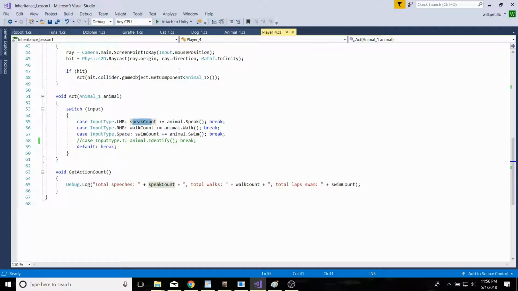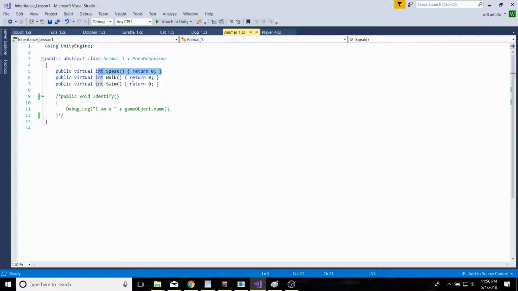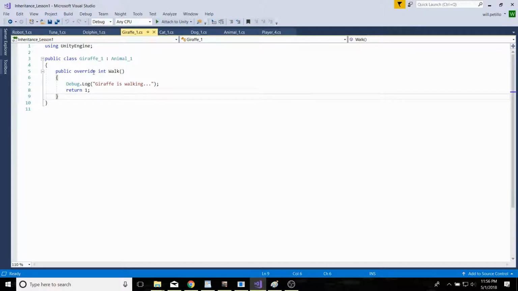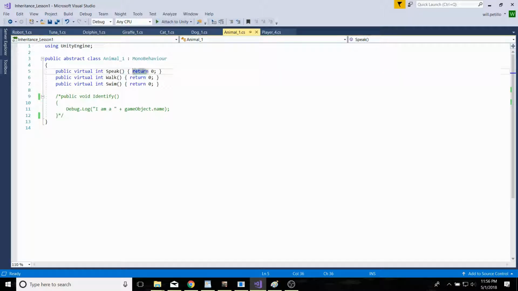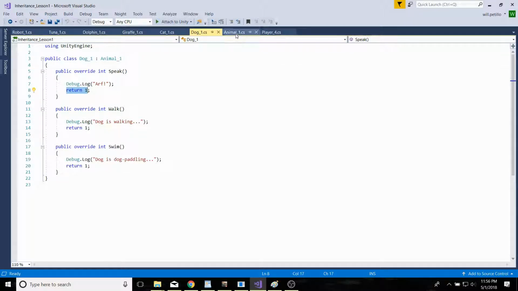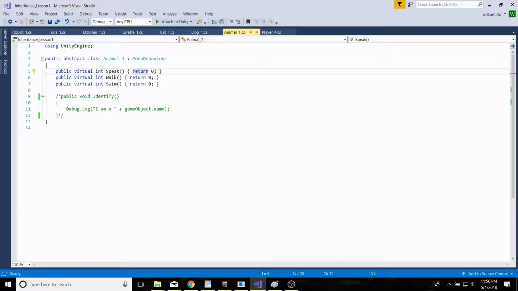If on the other hand I call speak on something like giraffe, well then it still gets called up here, and then it goes down to animal, and this time, since giraffe doesn't have a speak method in it, I use this return 0 here. So this is our default for the speak action if it doesn't get overridden. So if it is overridden, return 1. If it's not, return 0.